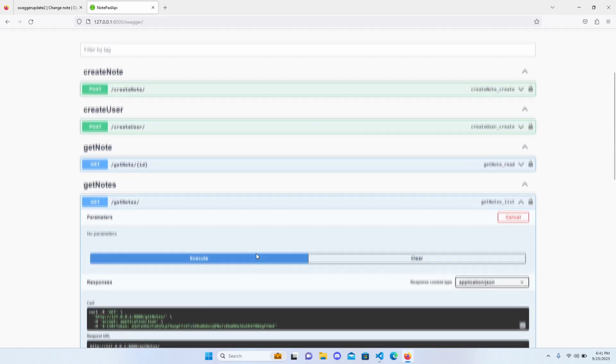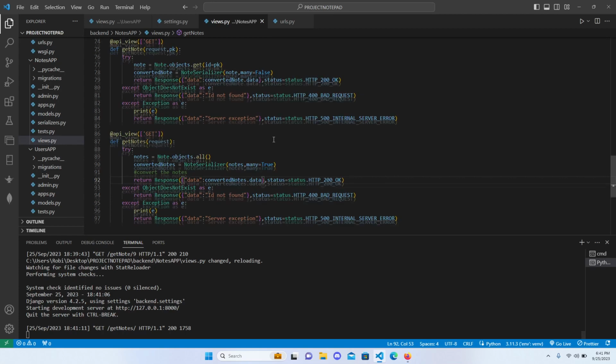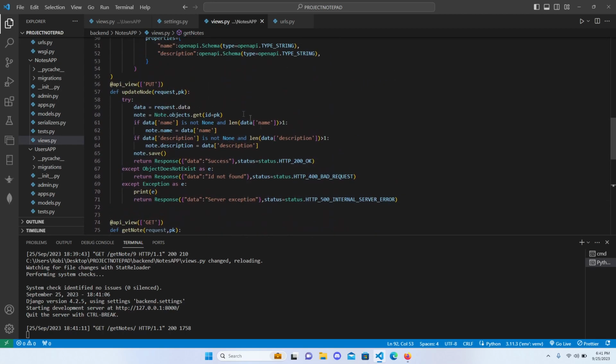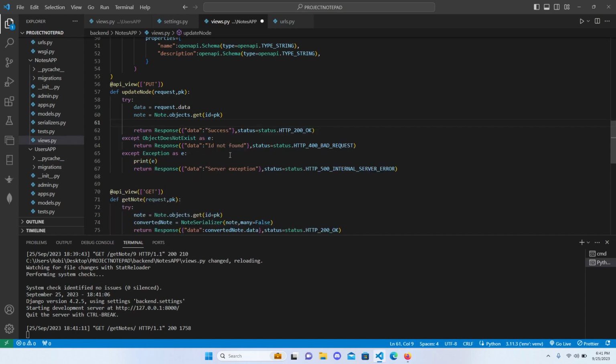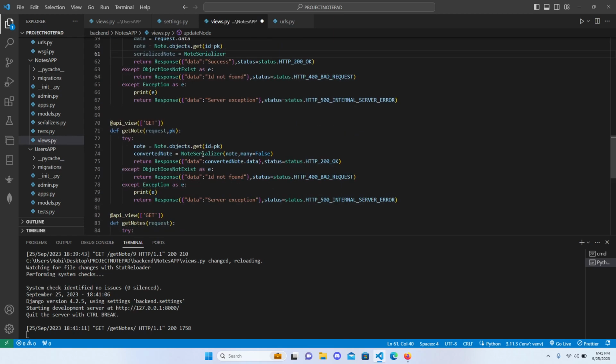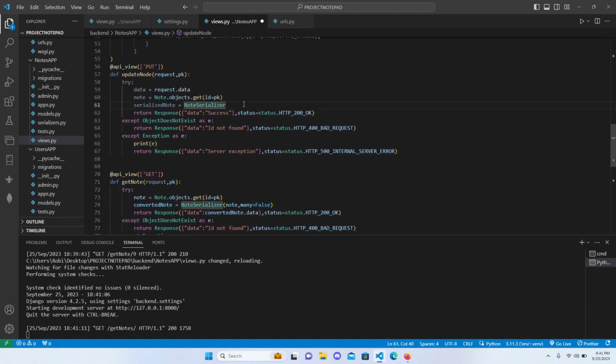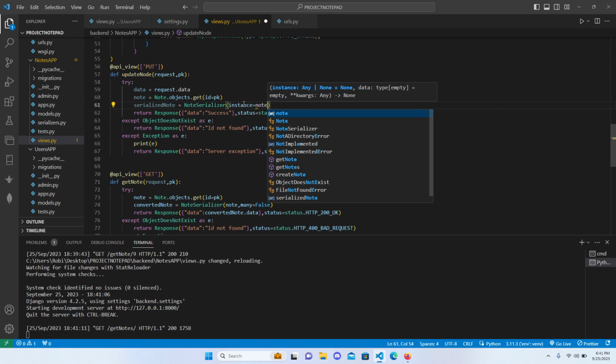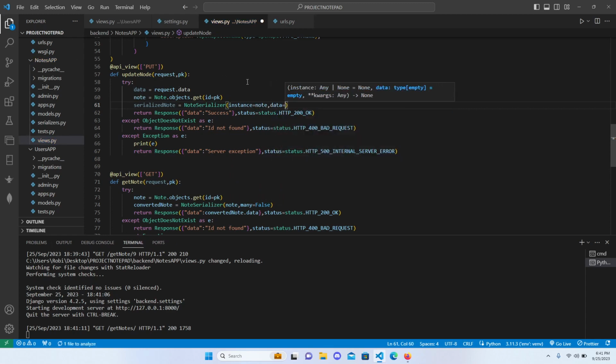Okay, now let's use the serializer for the update. So we get the data, we get the node, and we update it manually, but I don't want to do that. I want to do serialized node is going to be equal to NodeSerializer. So the serializer can be used for retrieving data, so converting data into a readable object, and used for updating. So we just need to say instance is going to be node, so we want to update this node, and the data is going to be this data from the request.